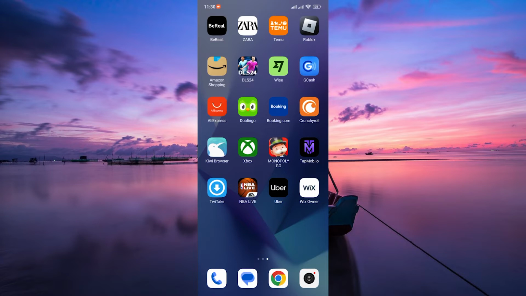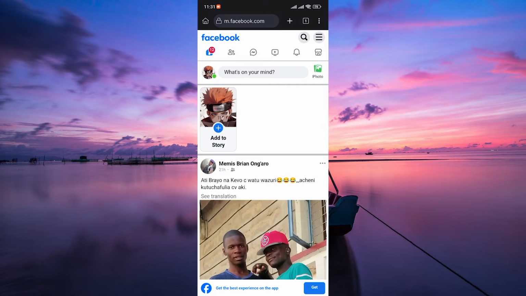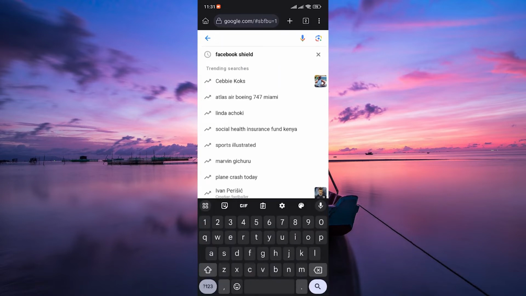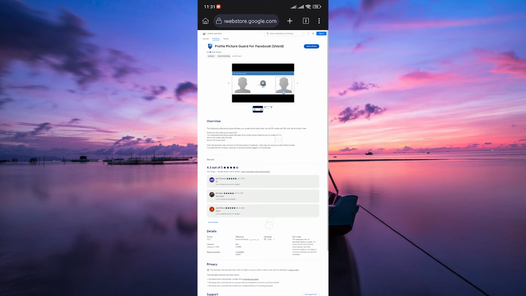Once it is installed, open the Kiwi browser on your mobile device, go to facebook.com and log into your account. Next, open a new page and go to google.com. On the search bar, look for Facebook Shield and tap on Enter. Once your search is fully loaded, click on the first link that appears. This will take you to the Chrome Web Store.